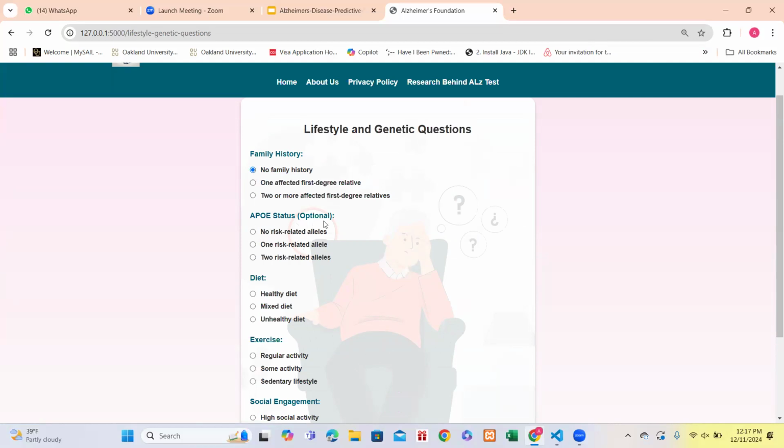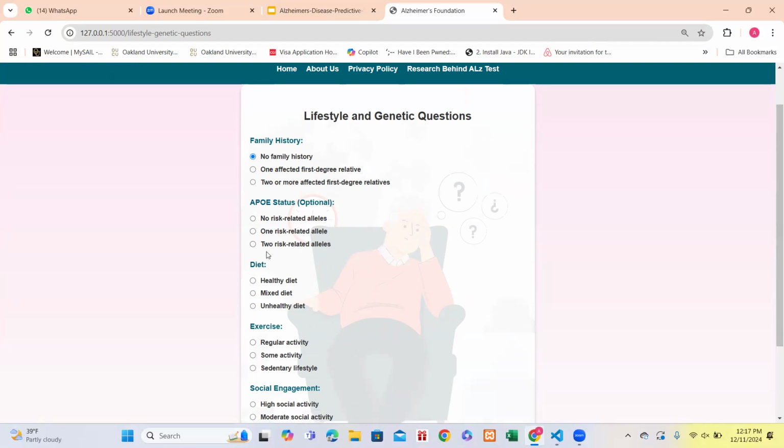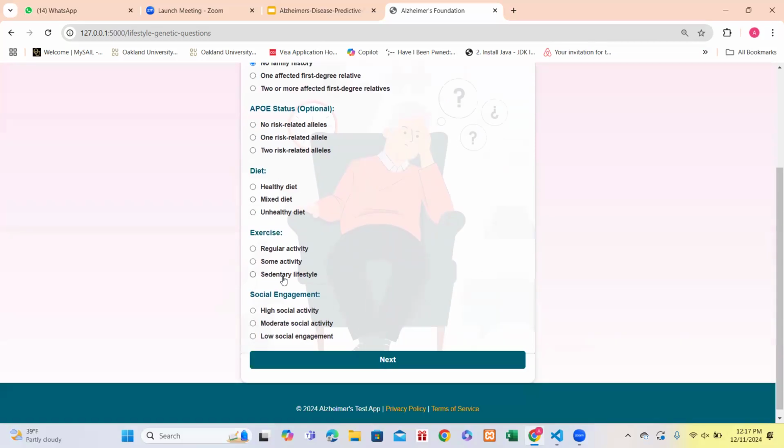And this APOE status is optional. If one is not sure about it, he need not fill it. And then there are questions about diet, about exercise, and social engagement. And I'll go on to the next.